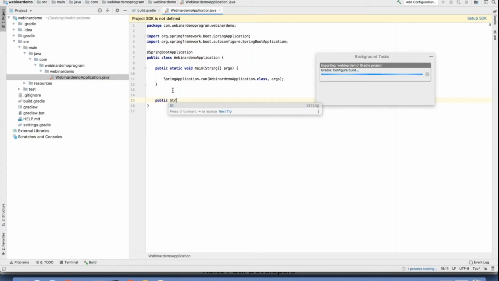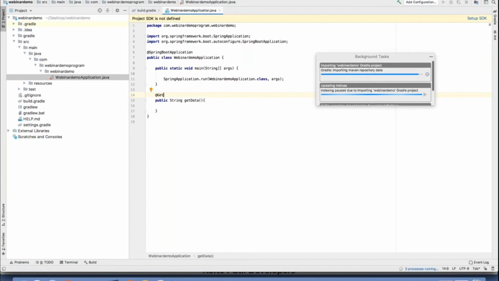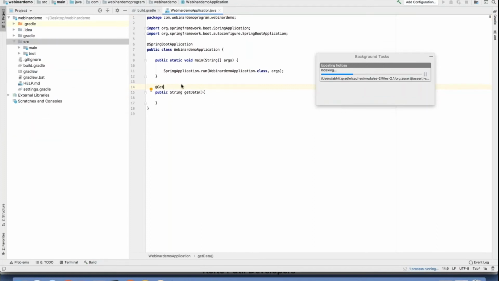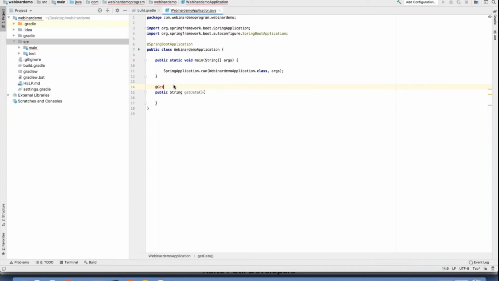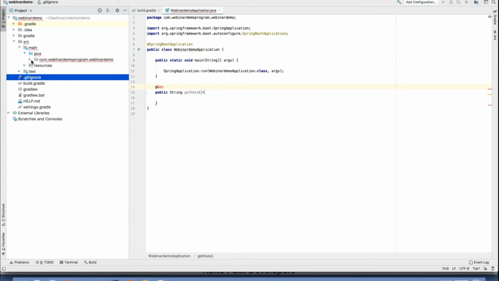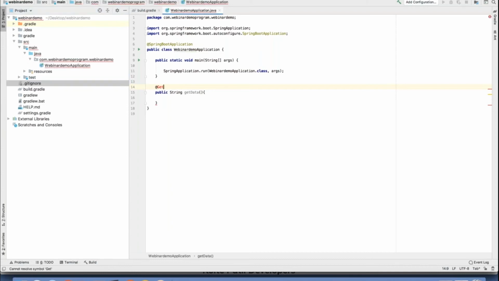I will write a simple method over here till then. Spring Data. Okay, so I'm providing the annotation over here.